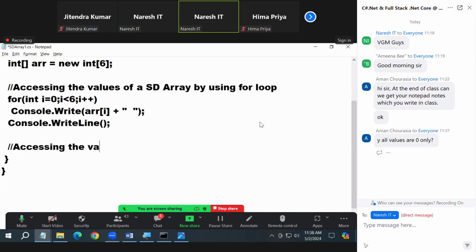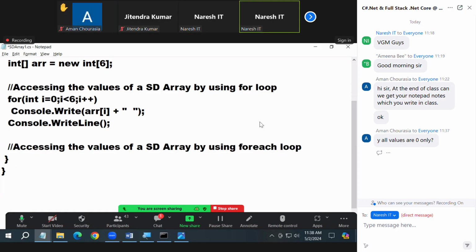Yesterday I gave the introduction to that, but I did not show you. This is the new thing what I'm going to show you now. What is that? For each loop. Yesterday what I taught you? There are 4 loops in C#. What are 4? For loop, while loop, do while loop, for each loop.